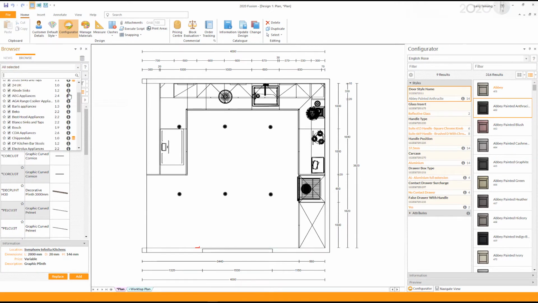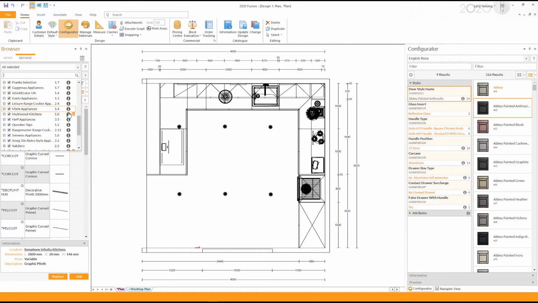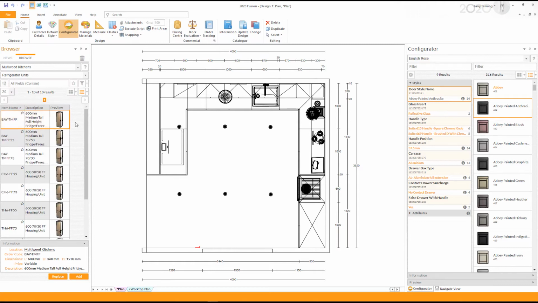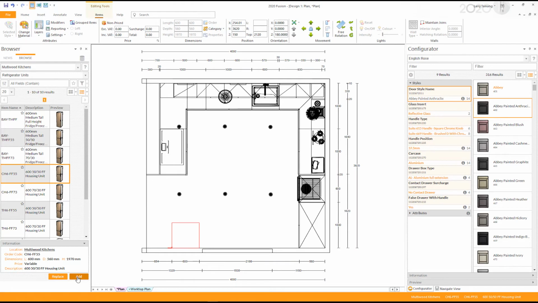Within the Browse tab, you can select catalogs you wish to use from the catalog filter. From the Item Category filter, you can filter the type of items you wish to add. You can view the information about the selected items in the information bar. Click Add to insert the item to your design.